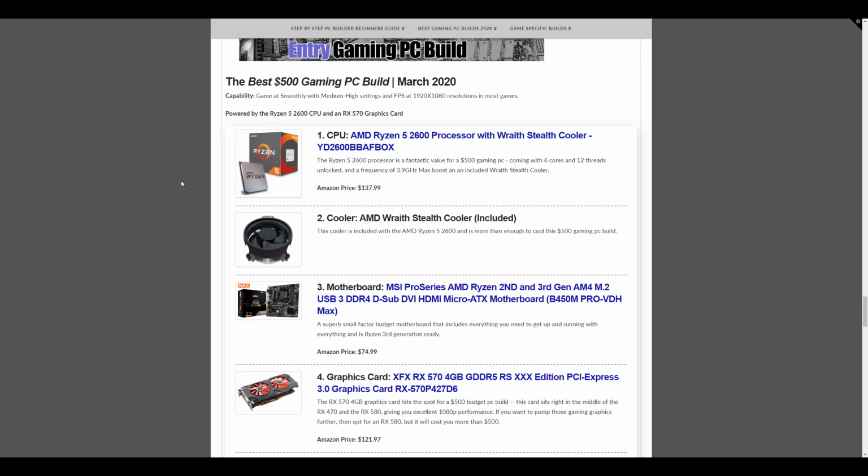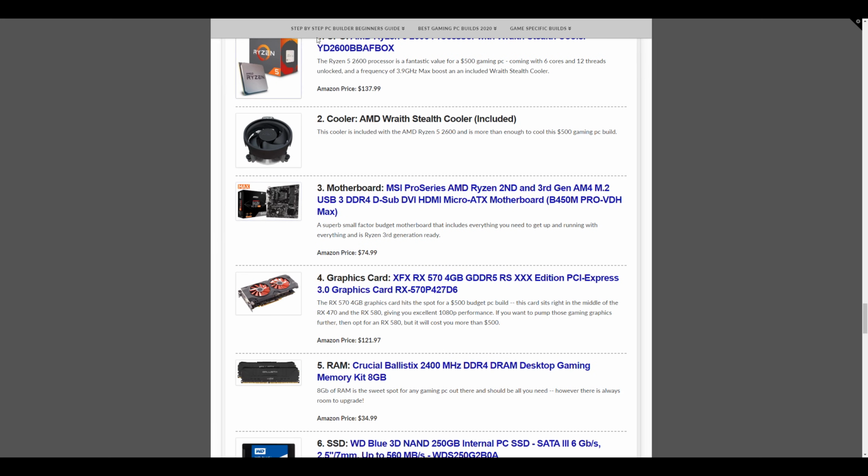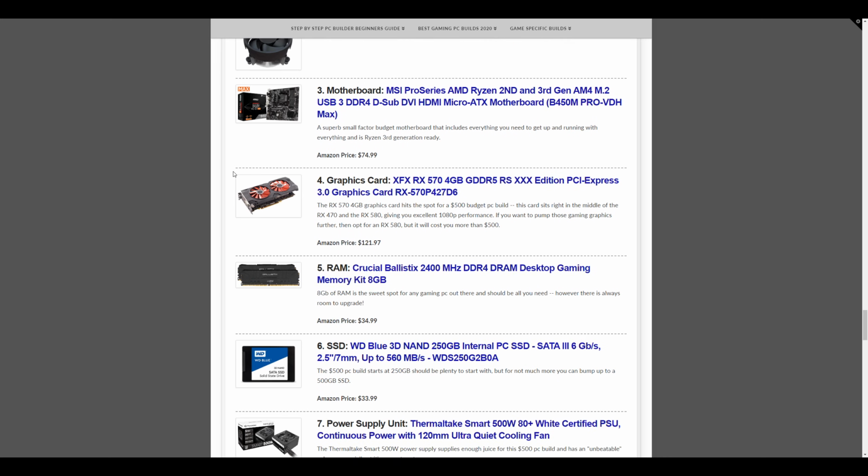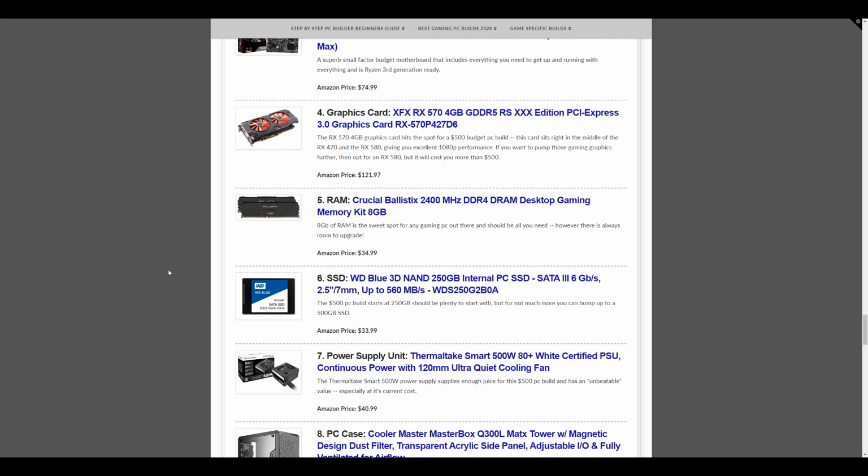So the CPU is the AMD Ryzen 5 2600 with the Wraith Stealth cooler as well. There's a theme going on, an AMD theme, but they all come with stock coolers, which are good straight out of the box. The motherboard we have is the MSI B450M Pro Max that you see here, $74.99. The graphics card for this one is the XFX RX 570 4GB that comes in at a modest $121.97. And the memory we have is a Crucial Ballistix Sport 2400 megahertz DDR4 kit of 8GB at $34.99.